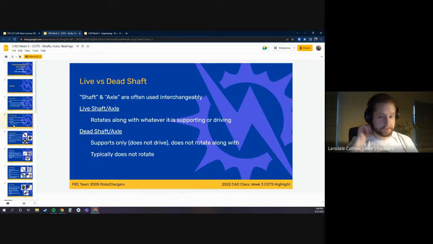A good thing to note is a live axle versus a dead axle. A lot of times they're confused with each other, or the difference isn't necessarily understood. A live axle is when the shaft is transmitting the torque to the rotating object, to the wheel or to the flywheel or to the arm. So that's when the shaft rotates with the object and it is actually transferring the torque from the driven thing to the driving thing, or vice versa, from the driving thing to the driven thing.